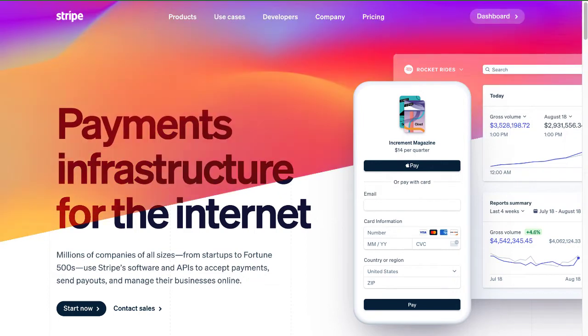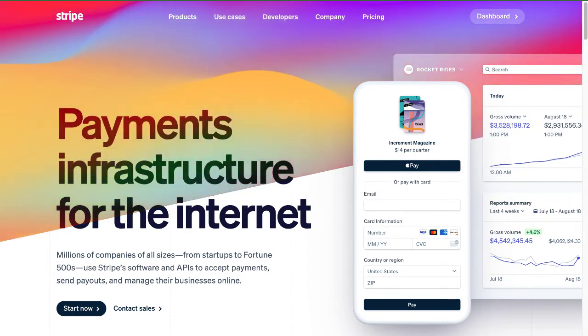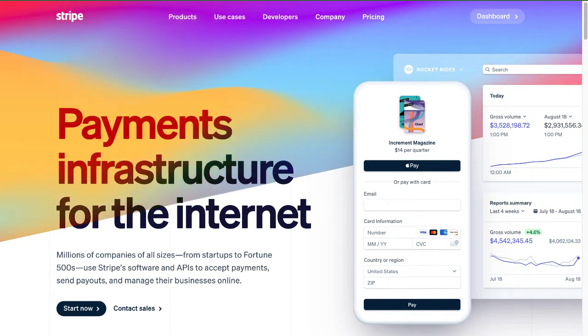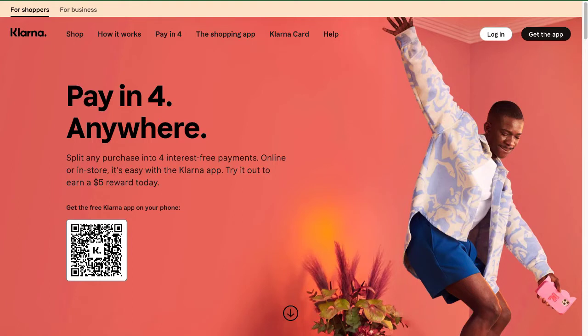So if you are a developer, you might want to look at the flow that we use in this video. We don't show any code, but you might want to just see the flow of Klarna, and we'll show you how to test a Klarna payment. Okay, so let's talk about setting up Klarna. Here's Klarna's website, klarna.com, pay in 4 anywhere. Split any purchase into 4 interest-free payments.